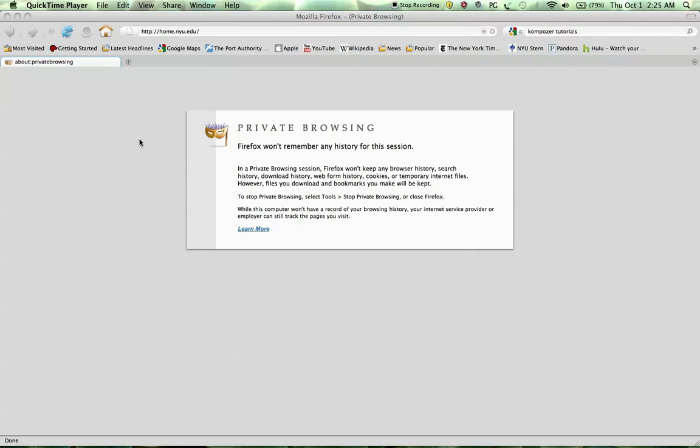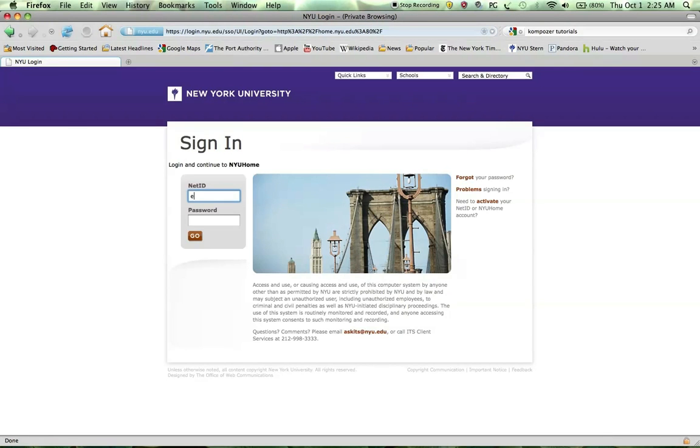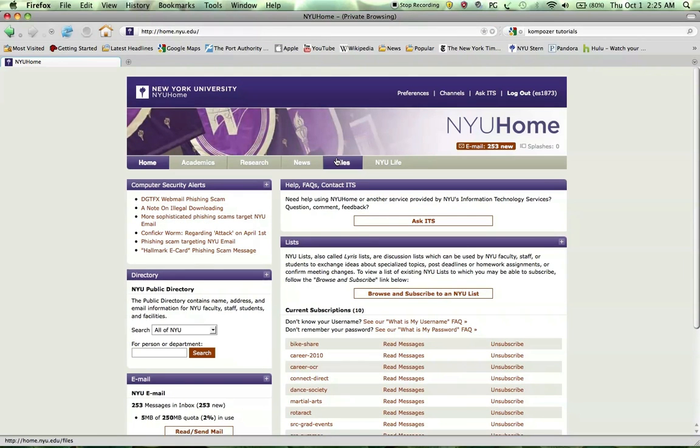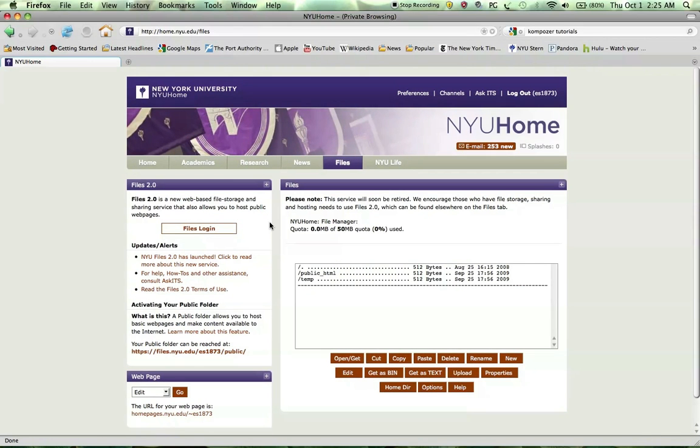Hi, now that you learned how to create your first site, we will go through the steps necessary for you to upload your files. First, go to home.nyu.edu, log in, and click on Files.